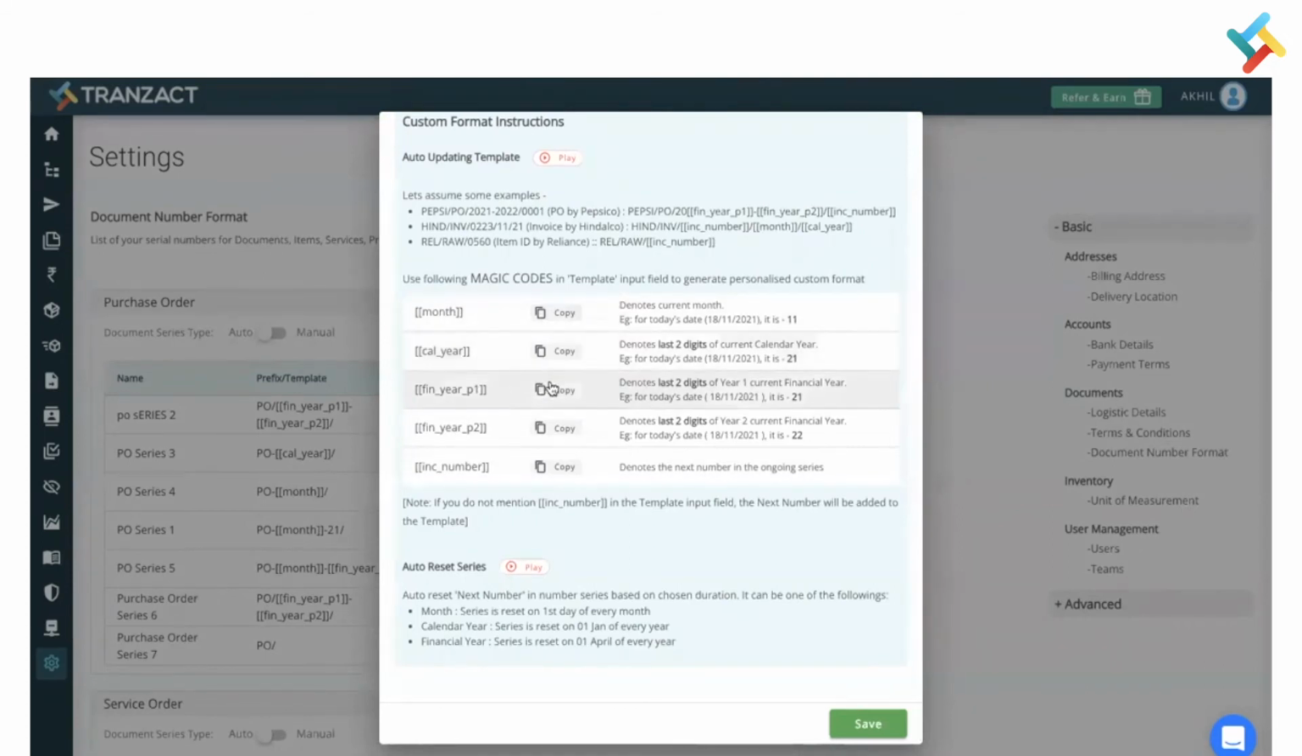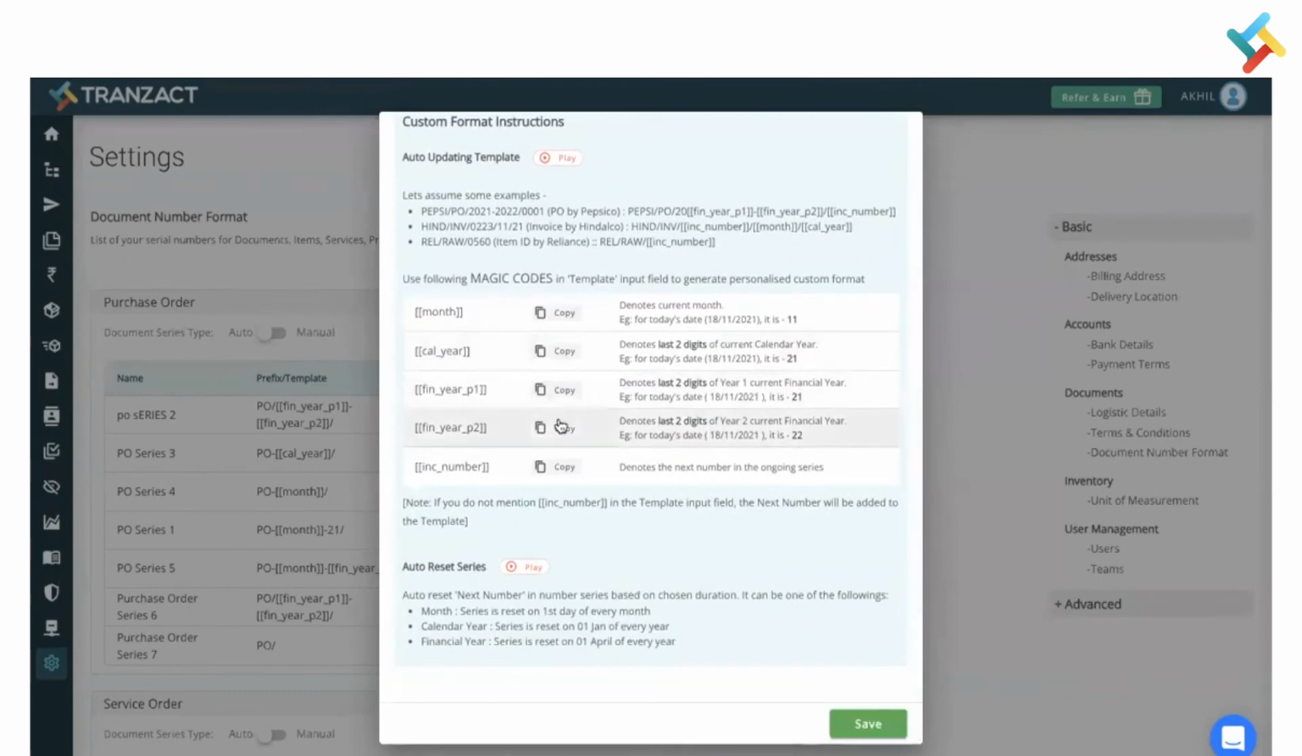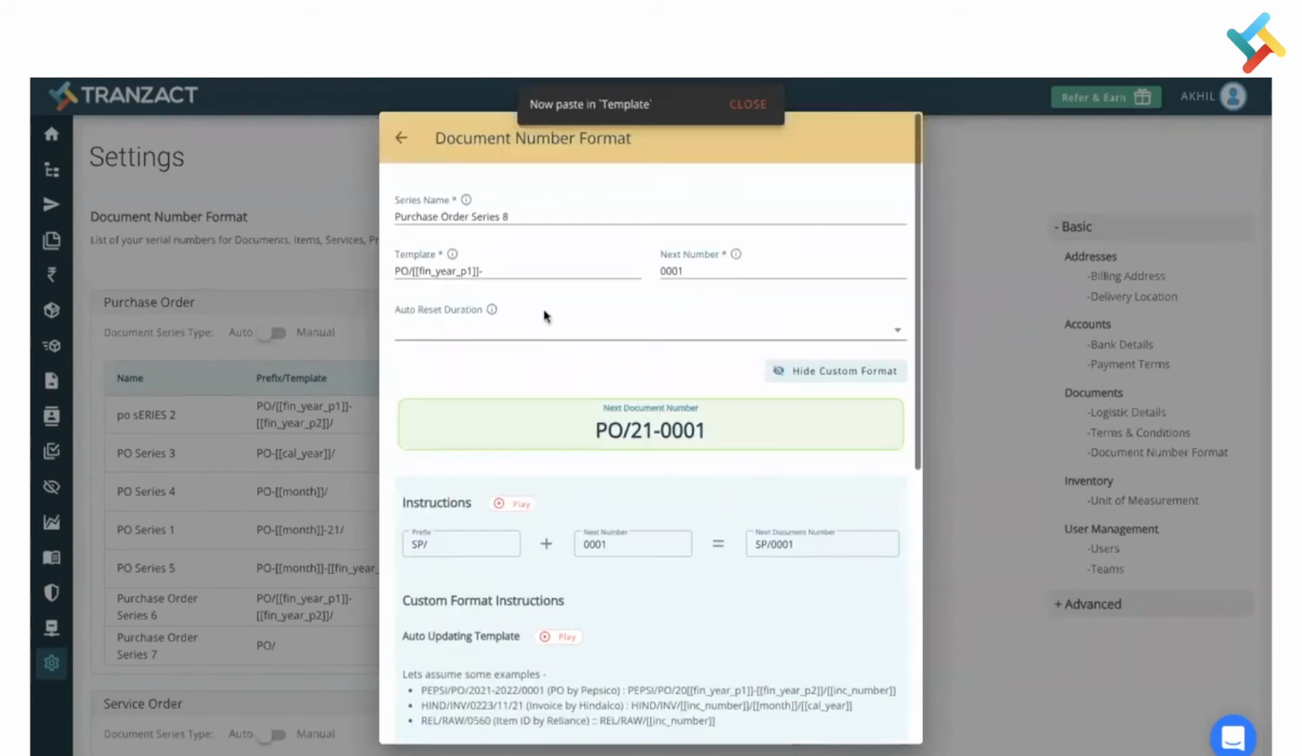So I wish to put financial year P1 here. What I will do, I will put financial year P1, then after that I will put a dash. Now, coming to the next financial year P2, I will copy it and paste it. Now this particular document format will be set according to financial year.